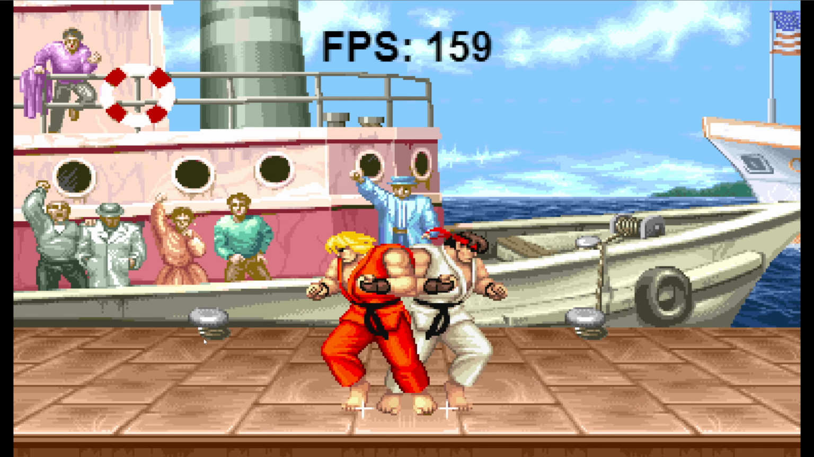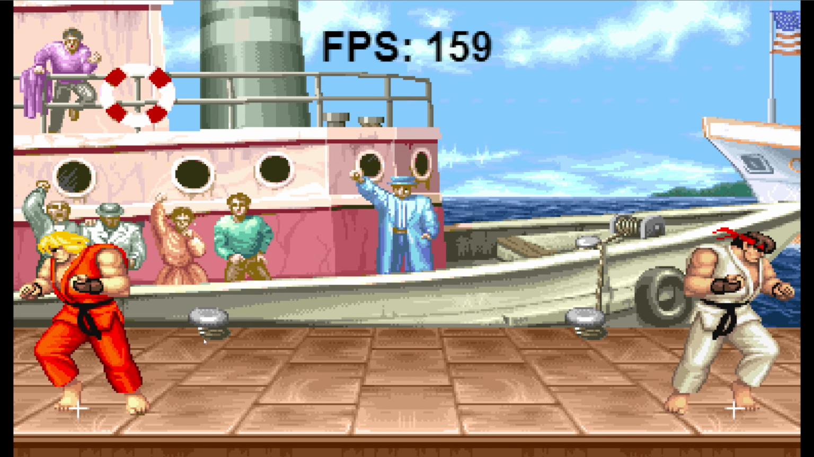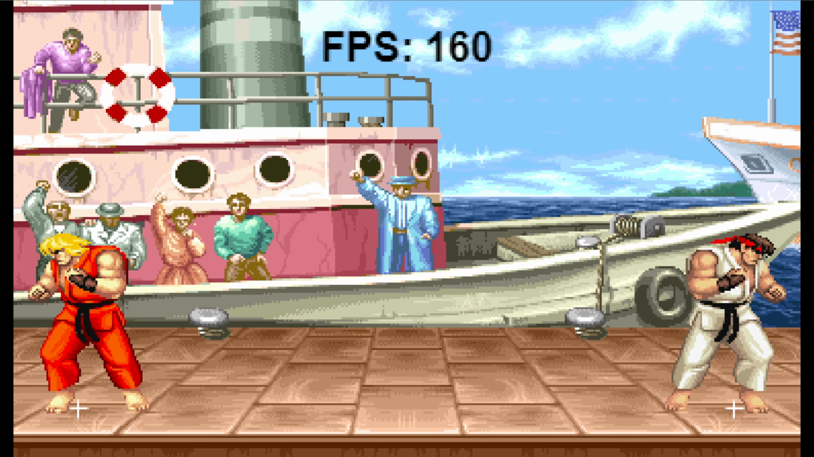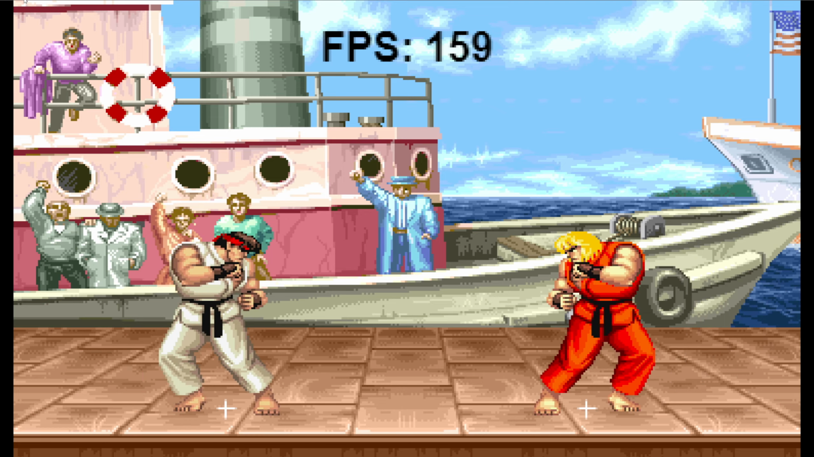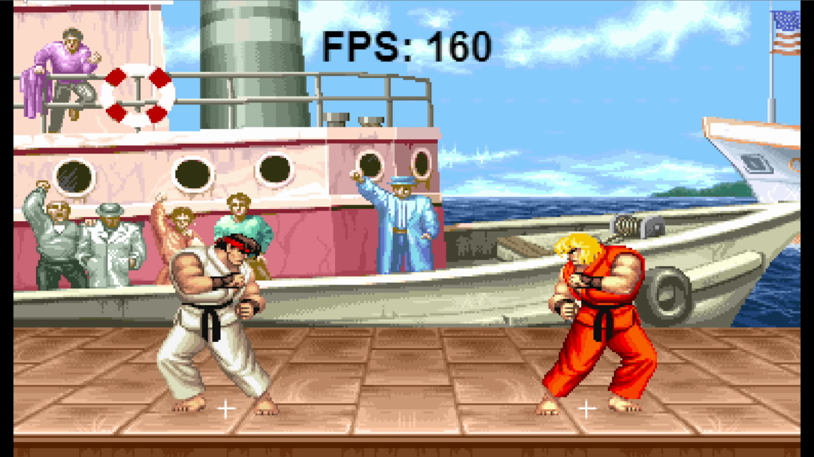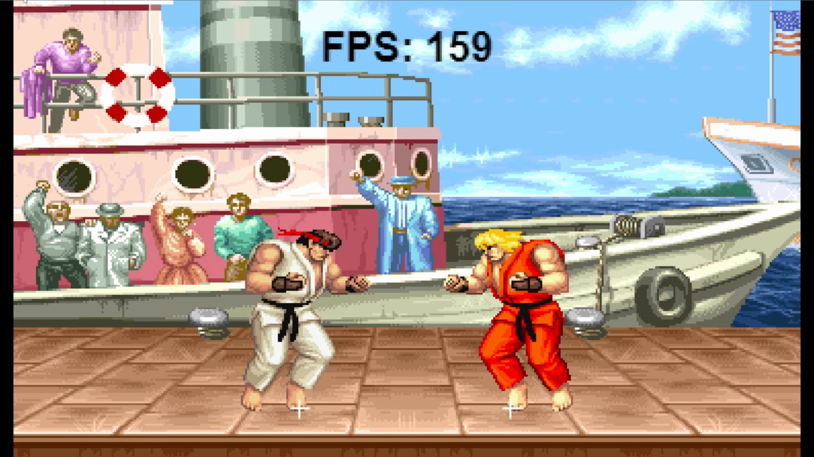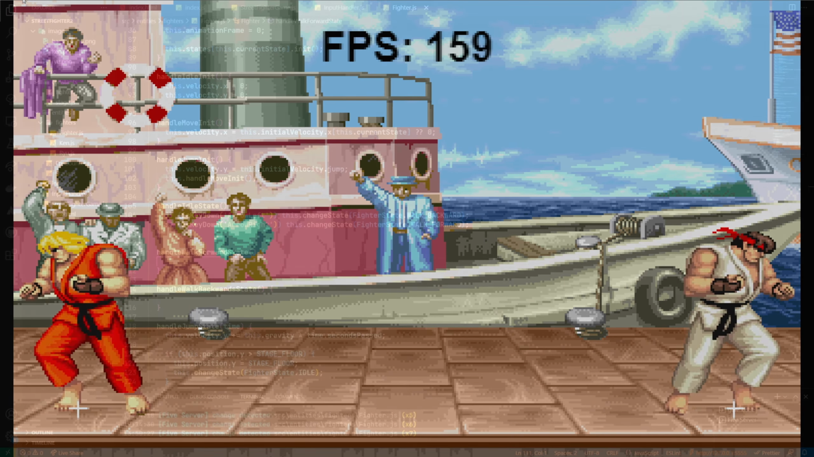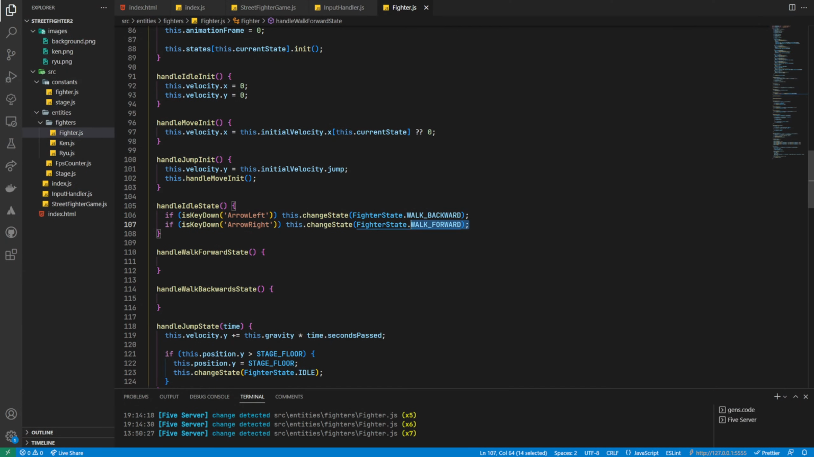Well, it seems we do have an issue unfortunately. Our fighters do move as expected, but just like the form in the last video, the characters stay in the transitioned movement state, even when the arrow keys are released. Although, if we want to replicate the arcade game, we really want to reset the fighter back to the idle state if this happens.